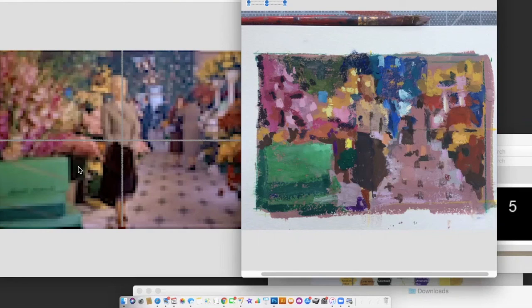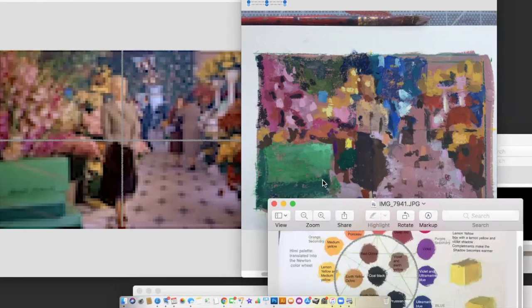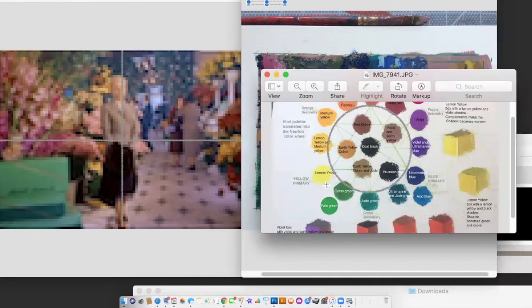However, if you look at those plants that are in the light, which are over here, those are much cooler colors. And I'm using the lemon yellow from our palette to make those colors cooler.